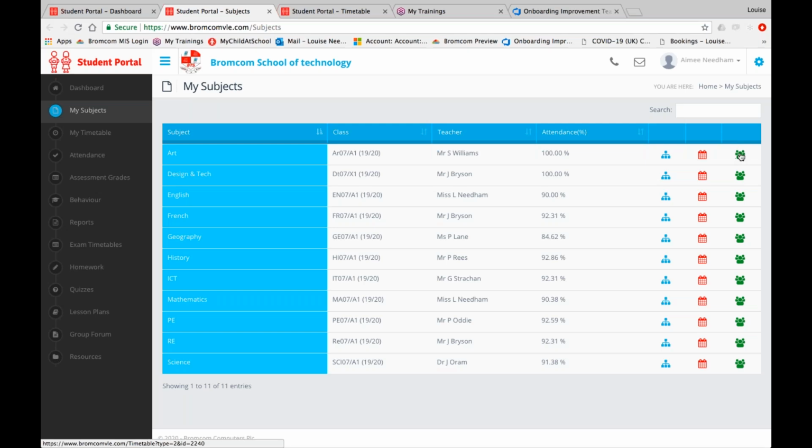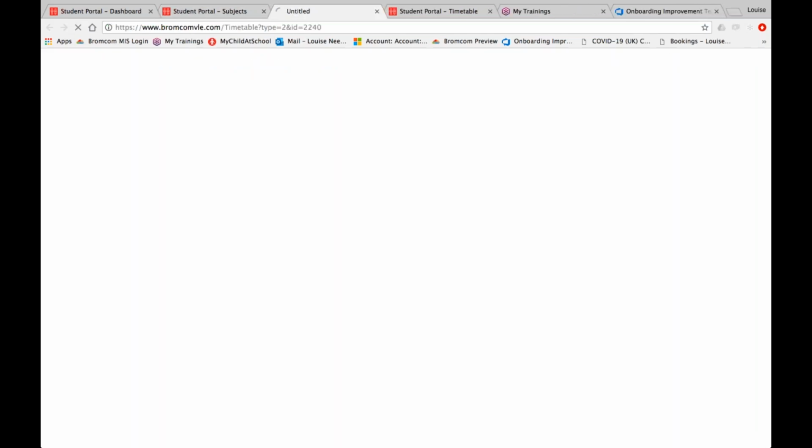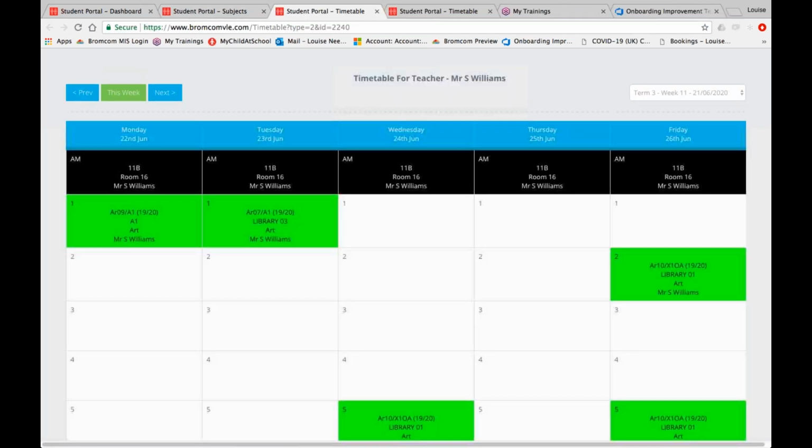And it also has here the little green icon, which is my teacher's calendar. So it shows me when my teacher is teaching. So if I needed to maybe go to them with a problem, for example, I could see when they're going to be available and where they generally teach.